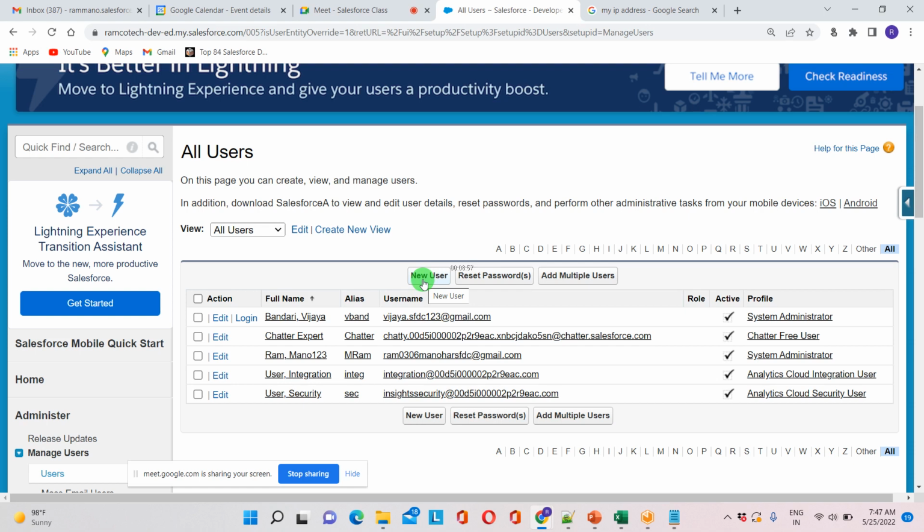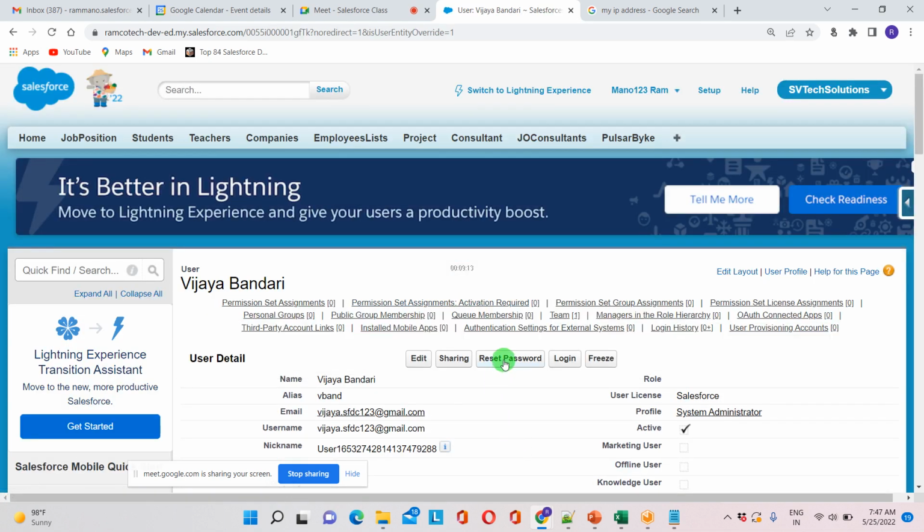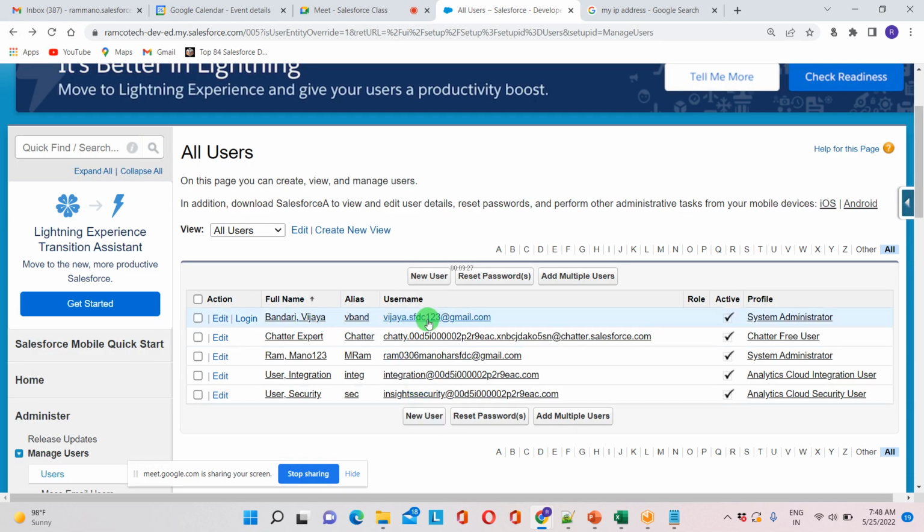Reset the password. Yes, exactly. See here, you can reset the password for only one user. Maybe Vijaya is unable to log in, so what I'll do is click on Vijaya's username and reset the password. Then she'll get the mail from my side. Once she clicks on that particular link, it'll ask her to reset the password. She'll log in, reset the password, and she can log in. This is one issue, but this is one by one. Only one user we can do it.